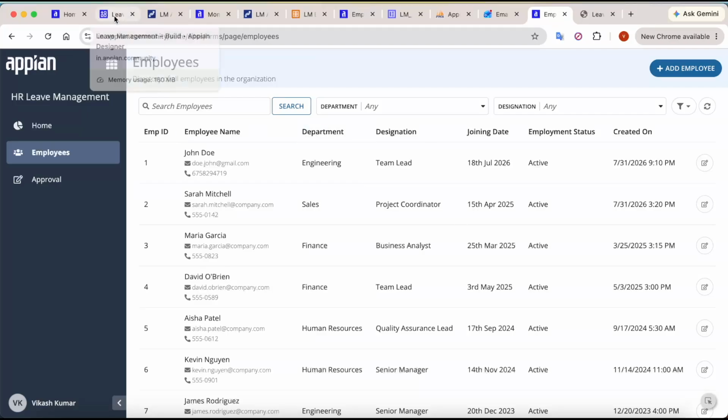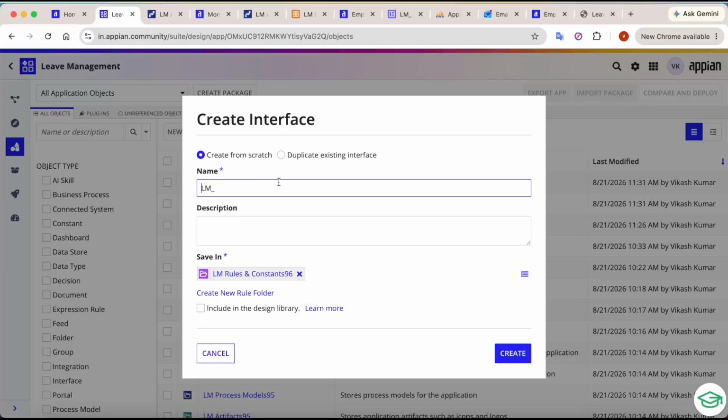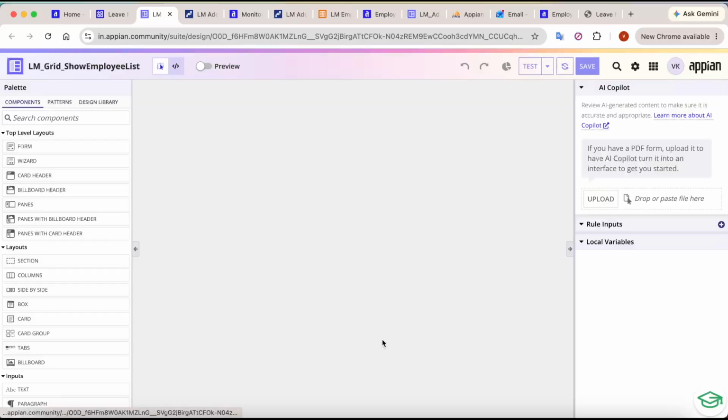So let's go to our designer here. Let's go to New and click on interface, and with an underscore we are going to have grid, and here show employees. So employees list, something like this. Click on create. So this will be the grid in order to show all the employees data.